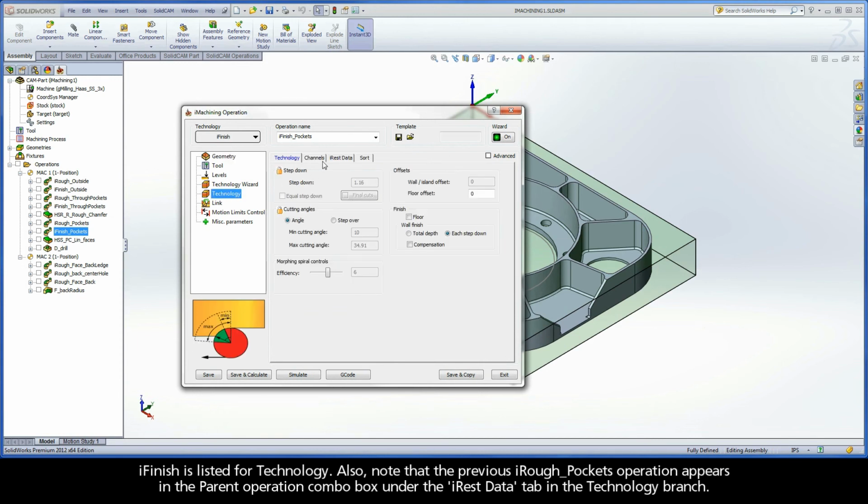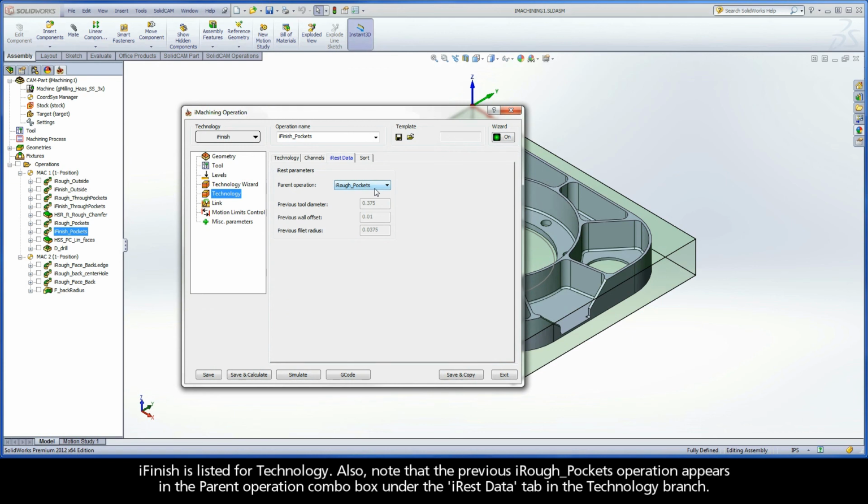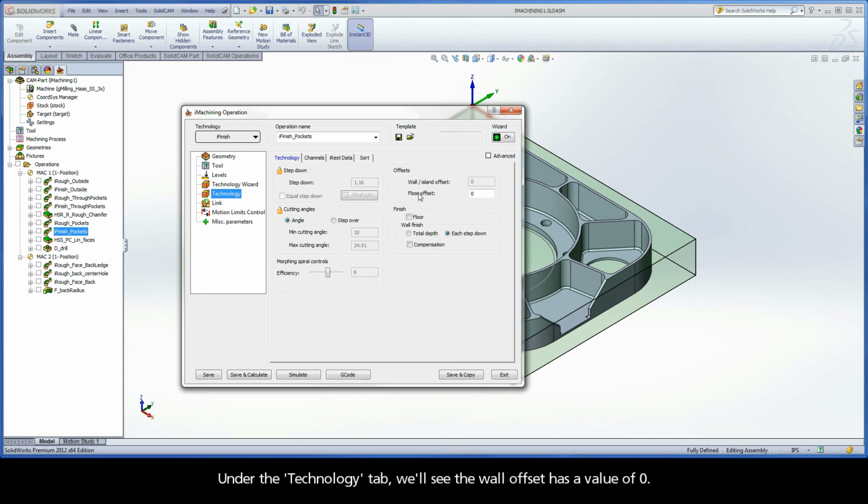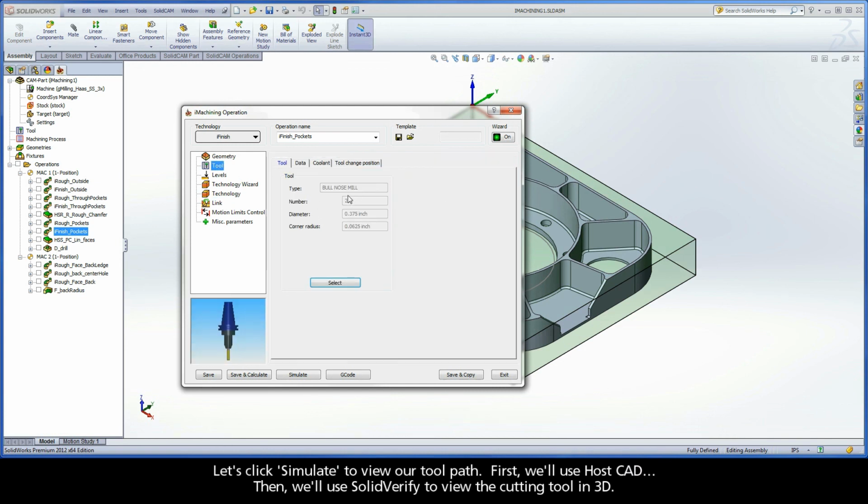Also, note that the previous iRough Pockets operation appears in the Parent Operation Combo box under the iRest Data tab in the Technology branch. Under the Technology tab, we'll see the wall offset has a value of 0. This iFinish operation will use the same tool as before.